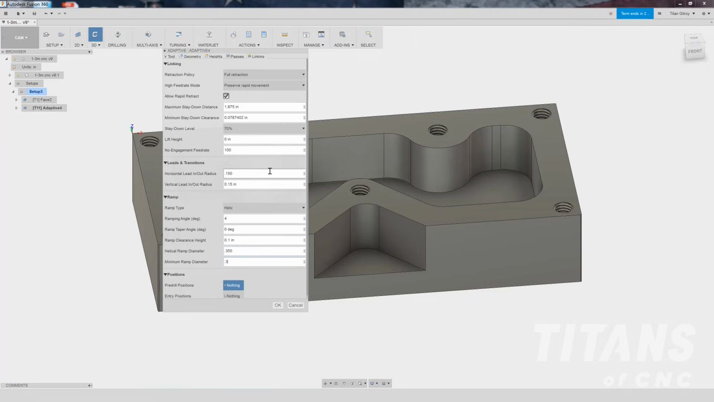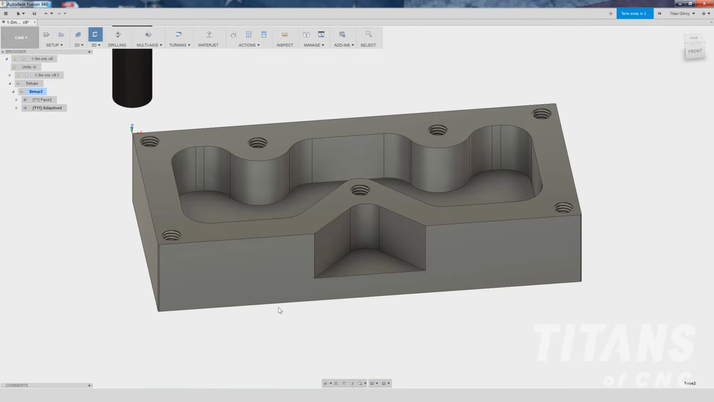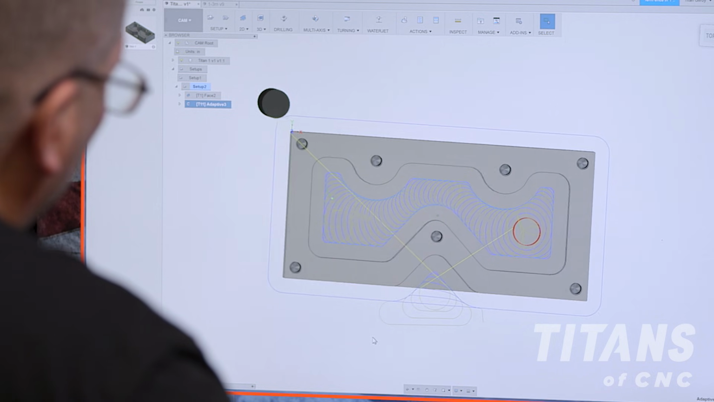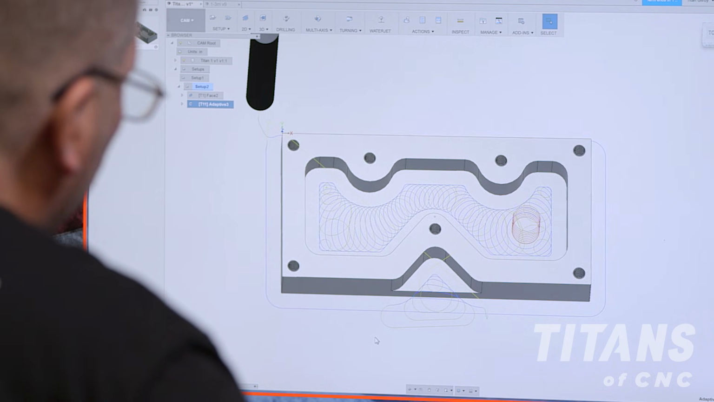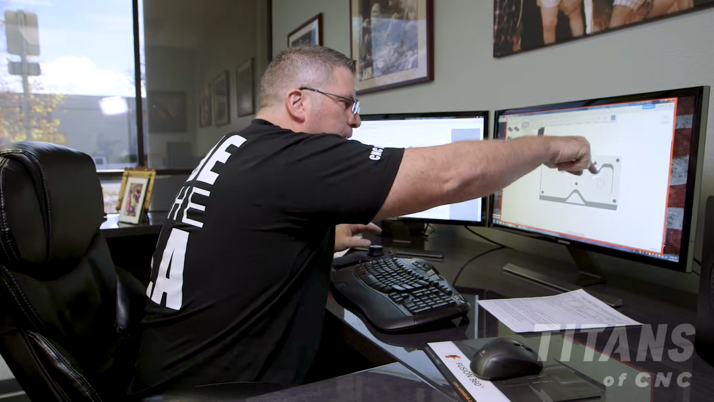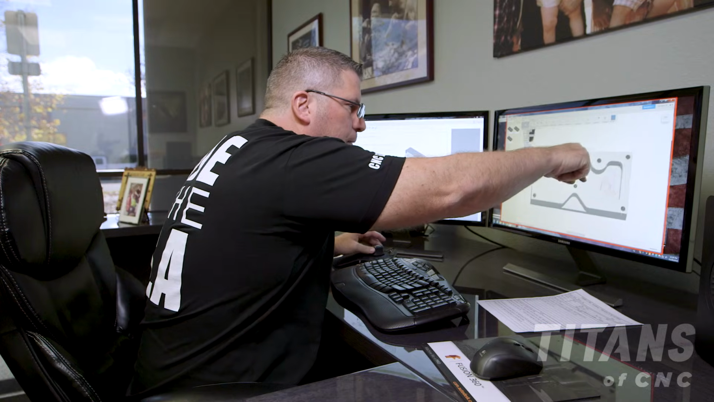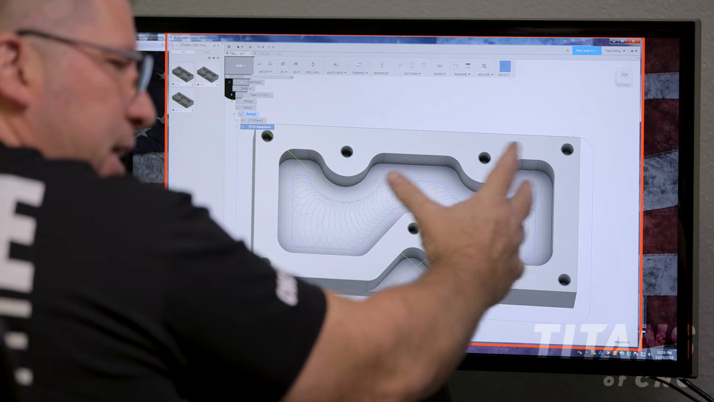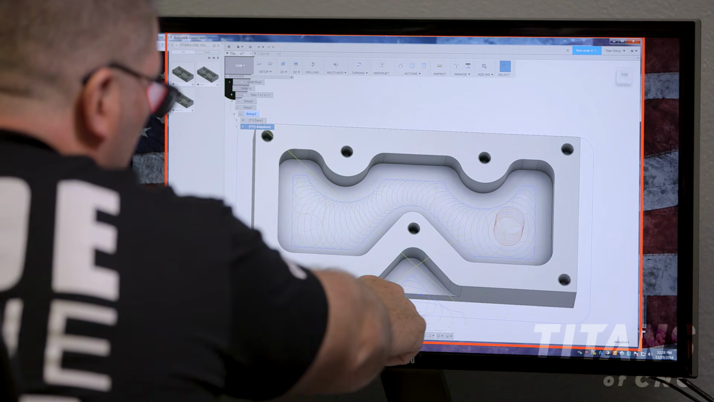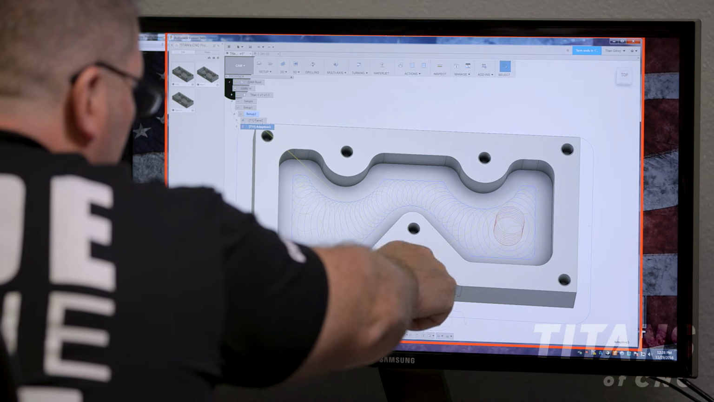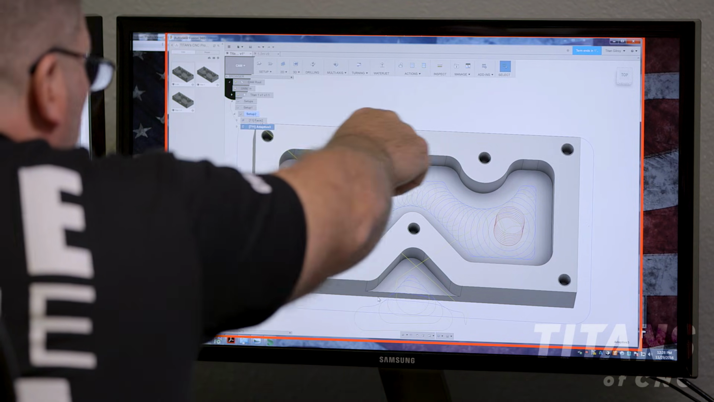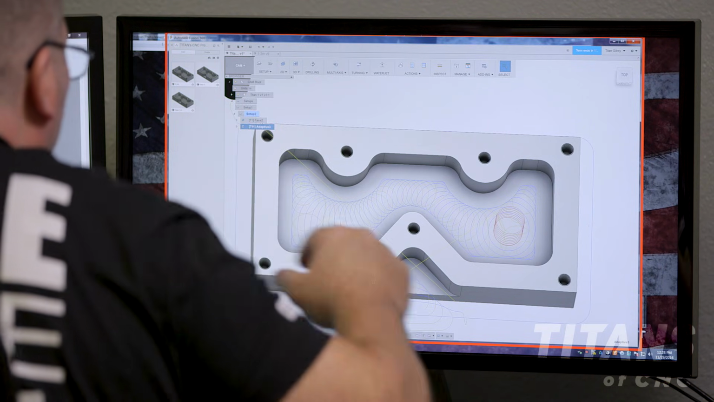Everything looks good, so I'm going to say okay. It's calculating the adaptive clearing rough passes, and there you go, all your tool paths. So basically what we see is that it's going to drop down over here, it's going to helical in to the pocket, it's going to run the entire pocket, roughing, leaving 10 thousandths. Then it's going to come over here, it's going to actually rough the side, then it's going to drop back over here, it's going to actually profile the entire part and lift up.